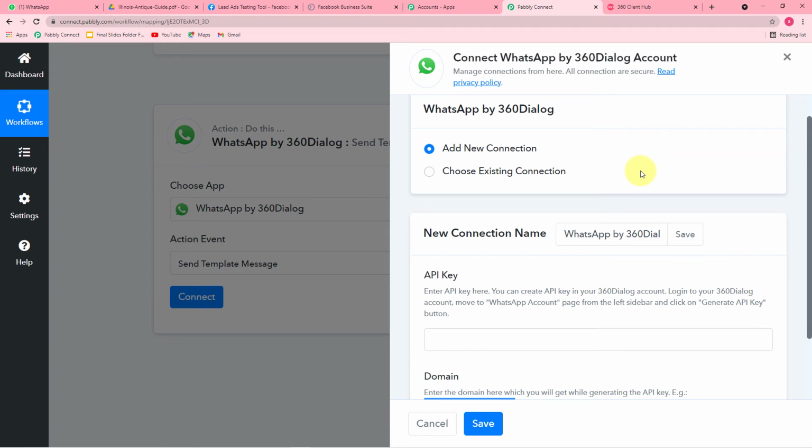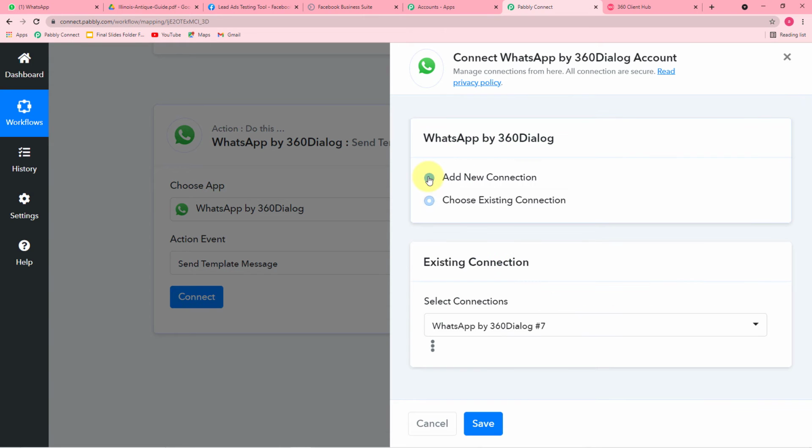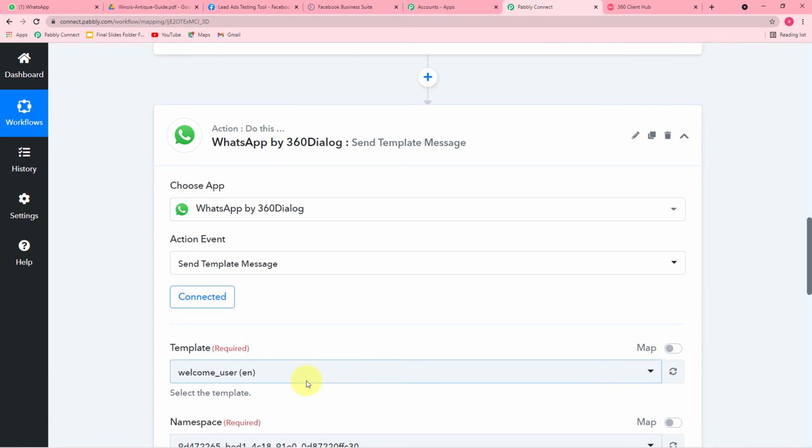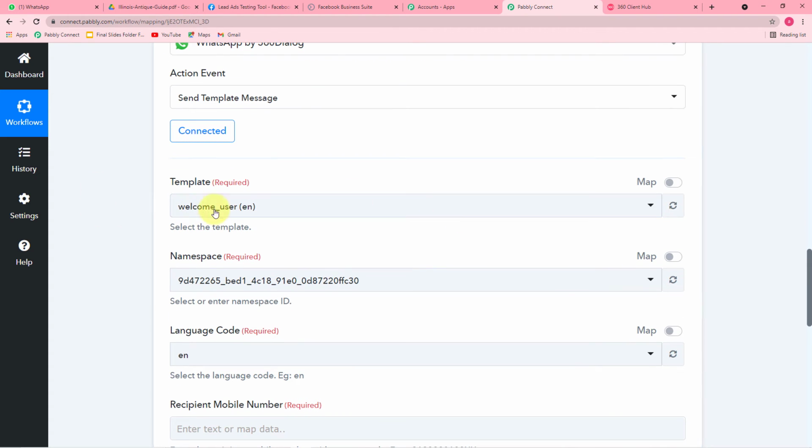As I have already made a connection before with 360 Dialog, I'm going to choose this option, which is choose existing connection, and I'm going to click on save here. And you can see it started showing connected. That means we are connected with 360 Dialog. Now it is asking for the templates.